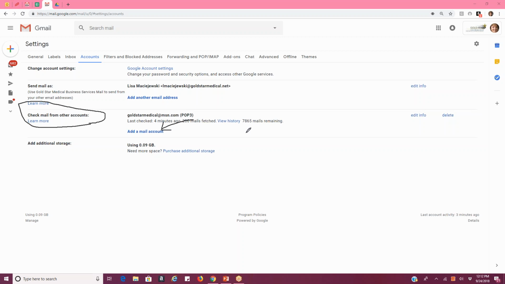And so this will give you a lot of functionality, especially when you're migrating from your old email, name.goldstarmedical.janine or goldstarmedical.angela or whoever, to the goldstarmedical.net. This gives you an opportunity to go ahead and add that old account to your Gmail settings. So be aware that you can do that.